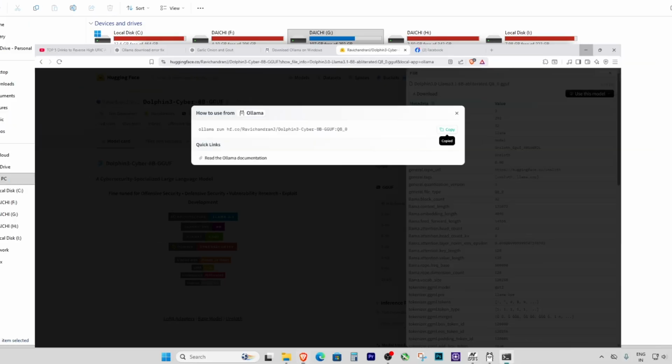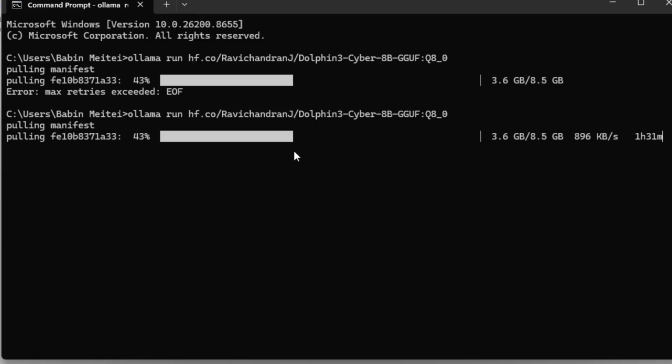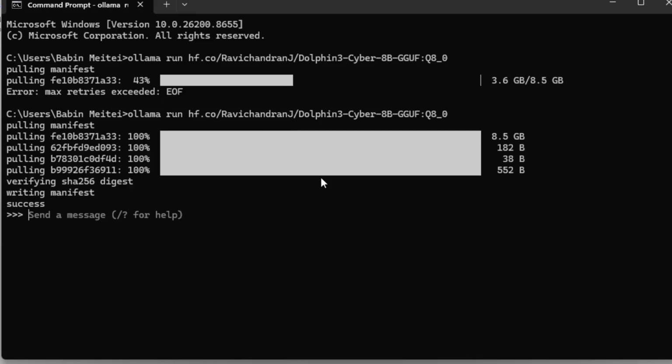After that, I copied the same Ollama command and ran it again. The good news is that Ollama did not start from the beginning. It resumed the download from where it stopped. In my case, it continued from around 43% and kept downloading normally.